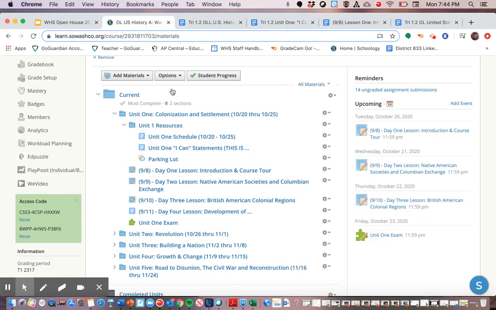Okay, so if we go back to our course page, those are the resources. You have I can statements and a schedule for each unit. The parking lot's a discussion board. If you have any questions about an assignment or if you're not sure what to do, you can go here and you can leave a post and you can get feedback from your peers or from me. Typically, students just contact me via email or Schoology, but that's an option for you right there.